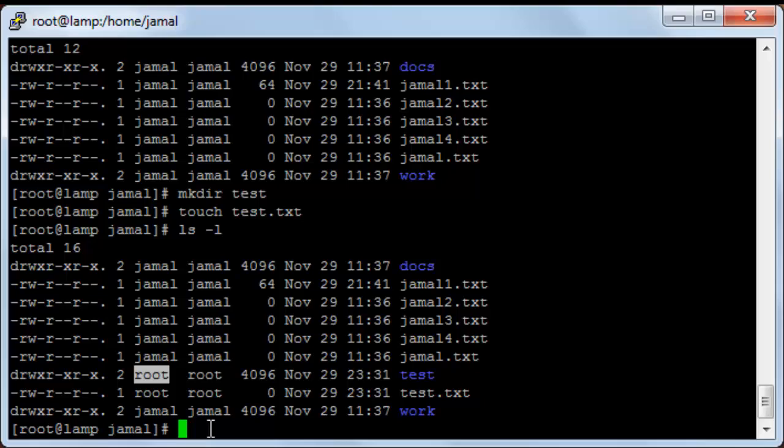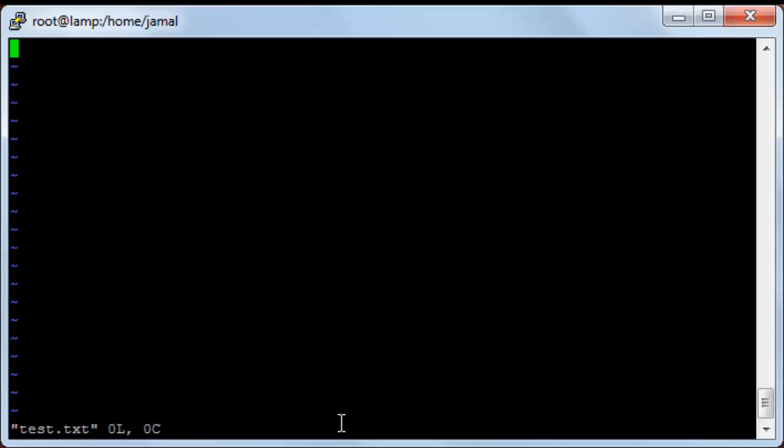Now I will edit this file over here, test.txt, with the vi editor. So I will type vi and then test.txt. Now I will type any words. First I will press I and then I will type any words.